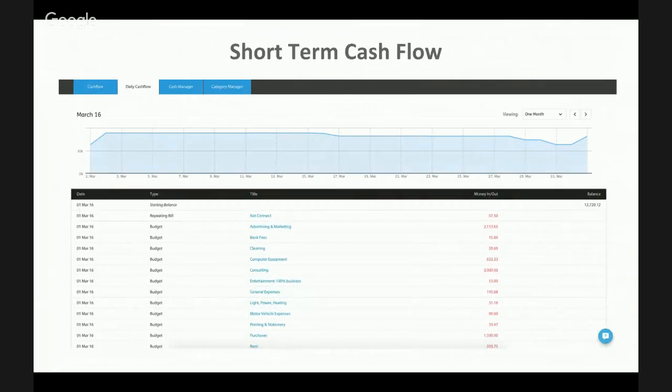And moving on to this daily cash flow view, here you can see a full list of all the transactions that are coming up, and you can get a very detailed daily view of your projected bank balance on a day-to-day basis over the coming weeks.